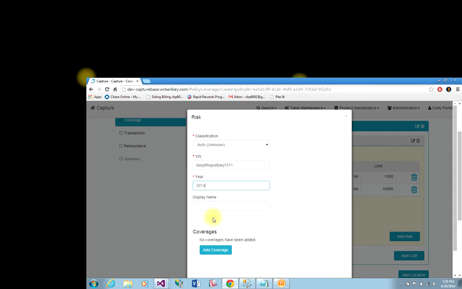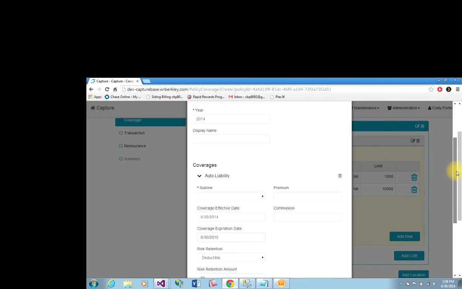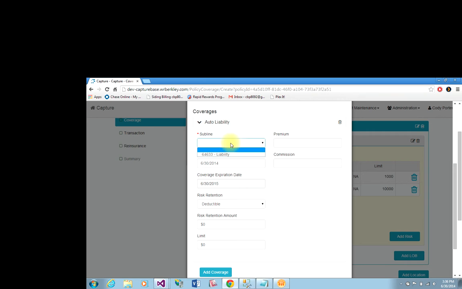Here's the VIN, here's the actual vehicle, and now we want to apply coverages to that vehicle. So we'll say auto liability. Remember those coverages we added at the line of business? Now you're seeing them down here. So we add coverage, and now we need to add sublines and different things. So we're going to have a $1,000 premium. Remember that 10% I put on the policy for commissions? It's saying I know what the commission percentage is. I'm going to automatically apply what that commission should be based on the premium.